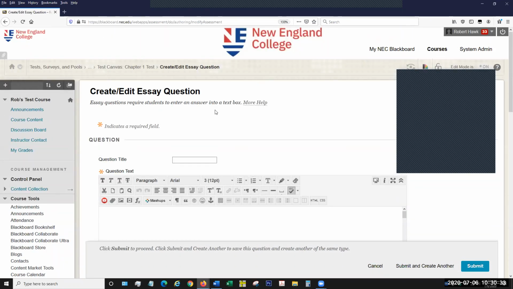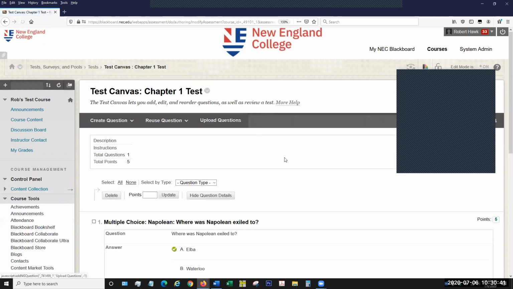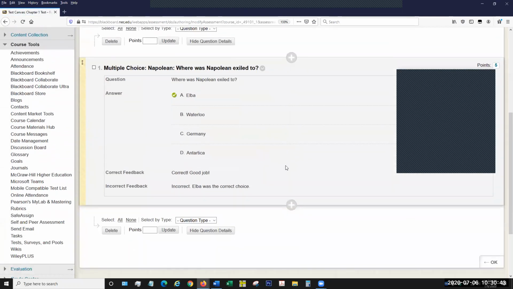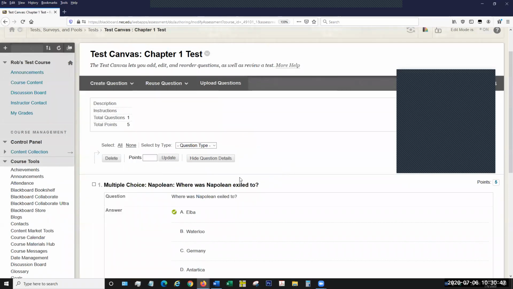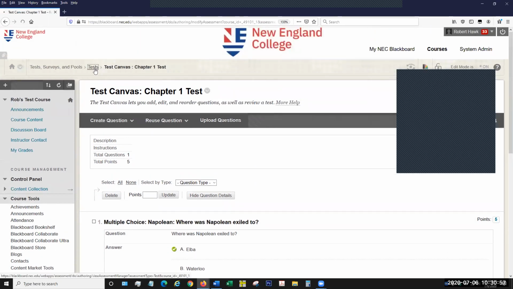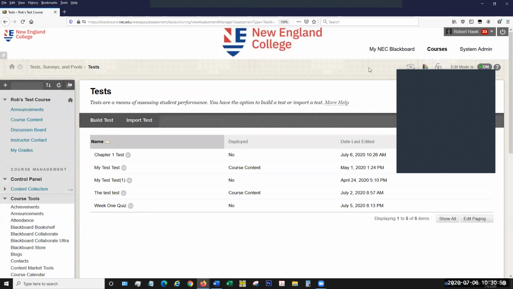So moving right along. Once you have a test created, you can review all your questions in the test by just looking at the test itself. It'll give you a breakdown. Any description or instructions would show up right here. So I'm going to show you a test that has most of this information created.